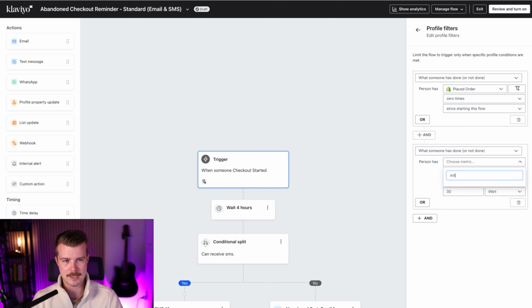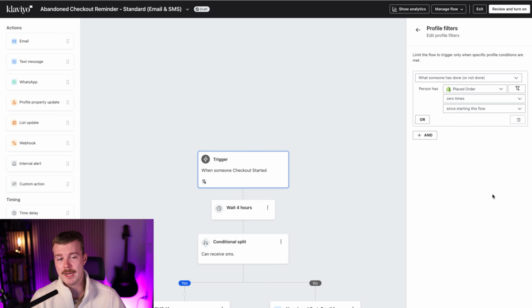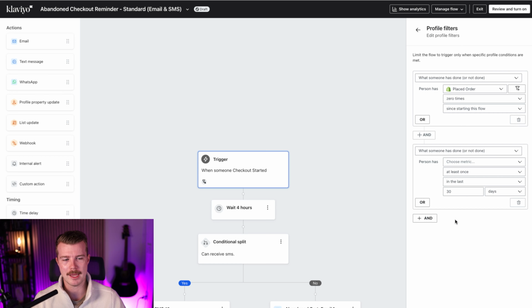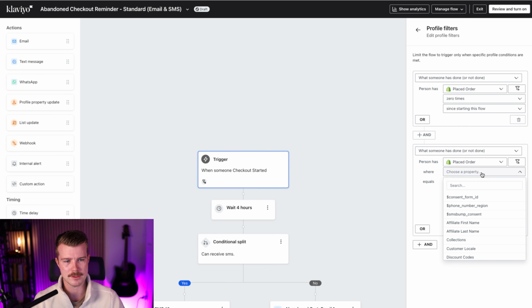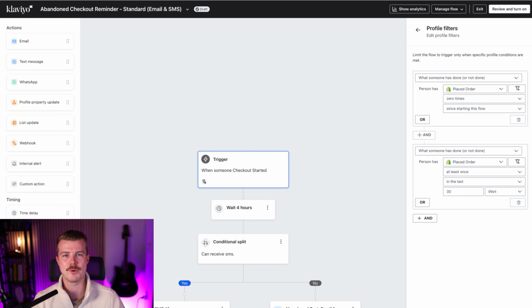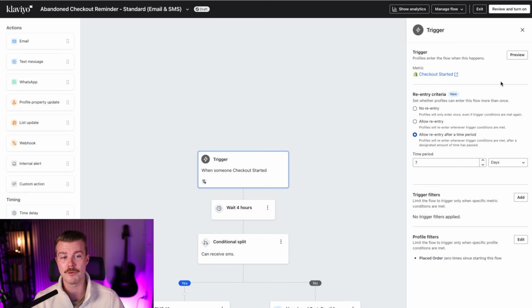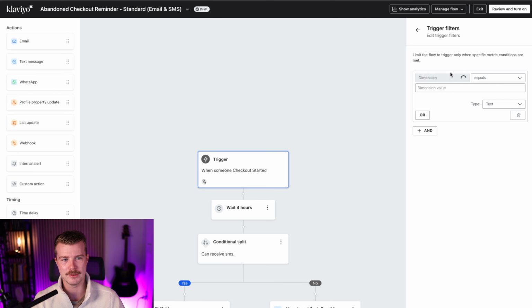So maybe they have initiated checkout or checkout started. You could actually break this down and add a bunch of different conditions here, depending on what you're selling. For example, you could go in and say, what someone has done, they have initiated checkout, or they have placed an order where the value is, let's see, this is a test account, so it might not actually show the value in here, but you can set this up so it triggers only for certain values. You could go through profile filters, or you can add it as a trigger filter as well. And what a trigger filter will do is, if you go in here, it will only trigger for those certain people. So you could say value is greater than 100 or 1,000 or whatever it is, right?